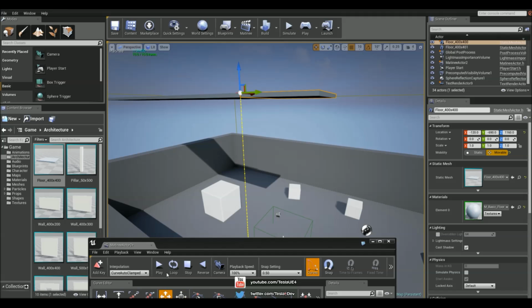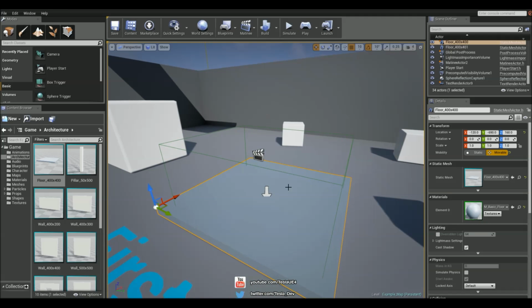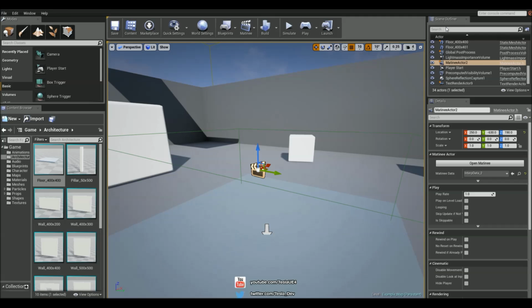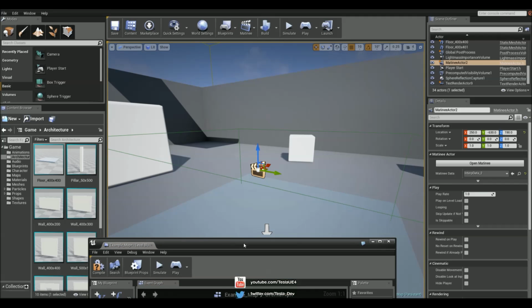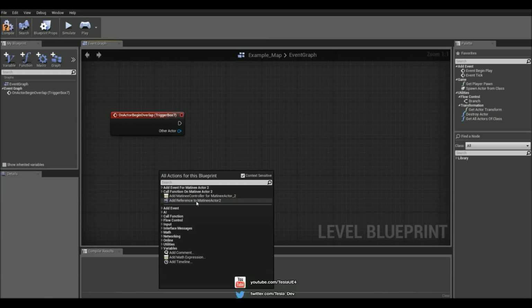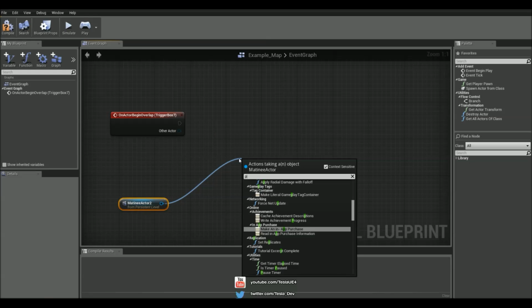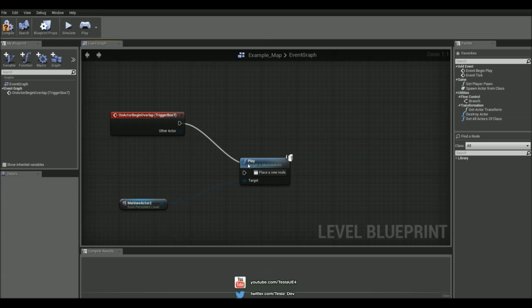Okay, and now we can click play and we can actually see it smoothly move up. So that's all we need to do here. So we'll close that, and we're going to select this little matinee actor. If you can't find it, just type it in the search bar up here and come into the level blueprint, right click, add a reference to it and drag it out and simply type play and connect that up together.